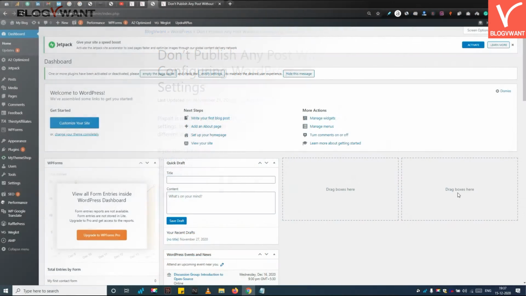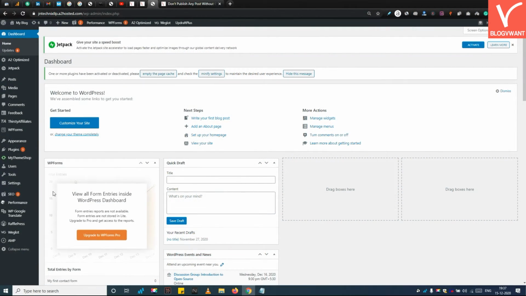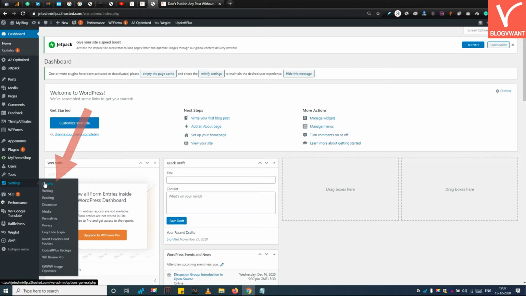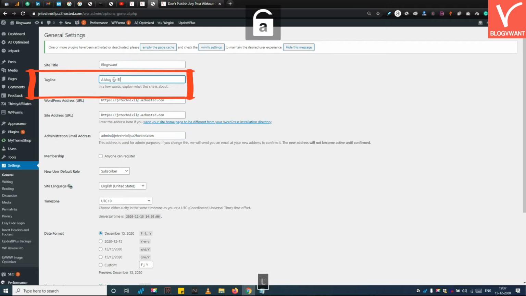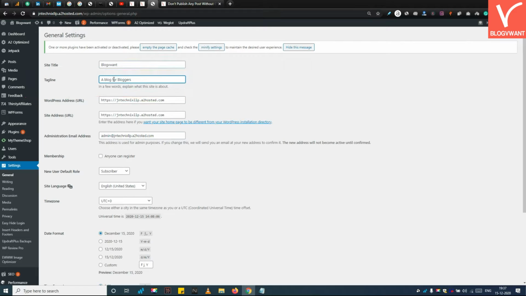So, first, navigate to the WordPress dashboard. Step 1. Open General Settings. Navigate to the Settings area and click on General. This will navigate you to General Settings. First, enter your website name in the site title. Then enter a tagline or description of your website in one line. The tagline will be displayed beside your site title in a website header and search engine.